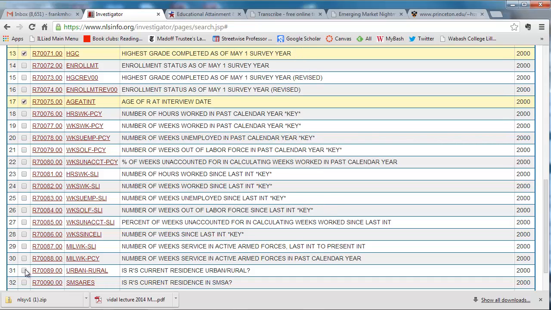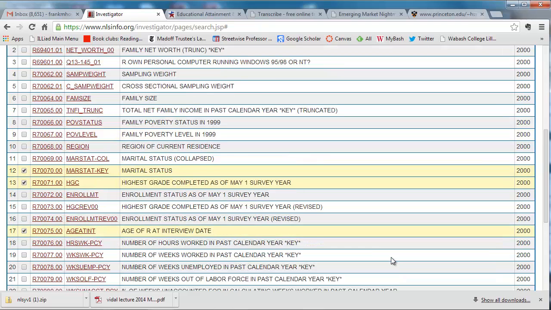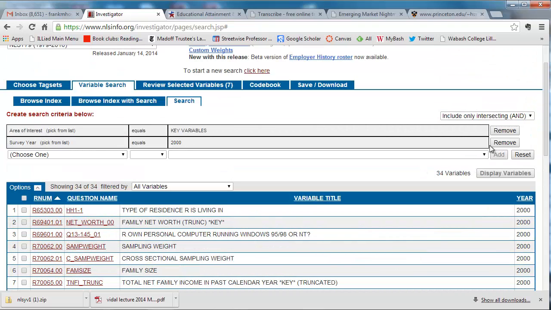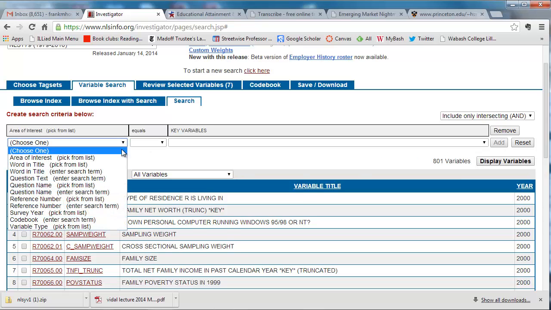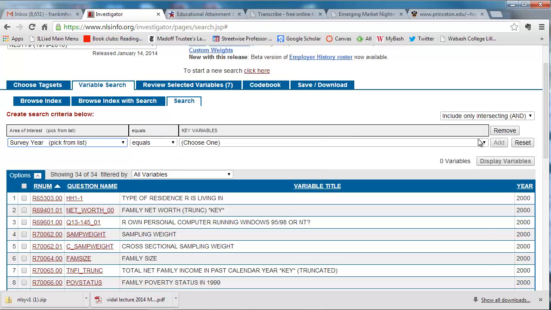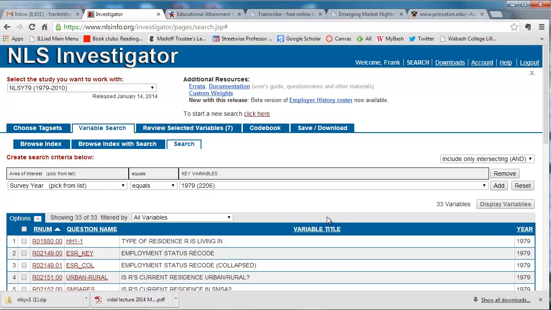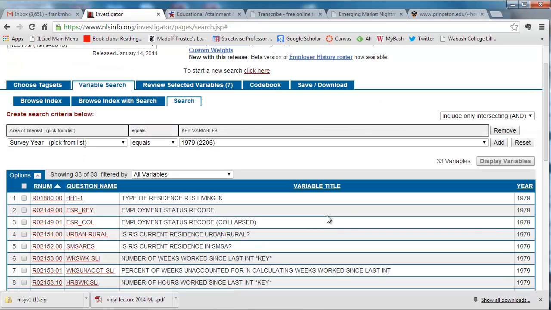Is their current residence urban, rural? You might want to go back and look at an earlier period. So I'll show you this. We select all these variables. Let's go back and choose 1979. So we're going to choose survey year, and we're going to pick 1979, which is the first year that they came into the survey. They asked a bunch of questions about people at that time. So current residents, are they urban, rural? That's of some interest.